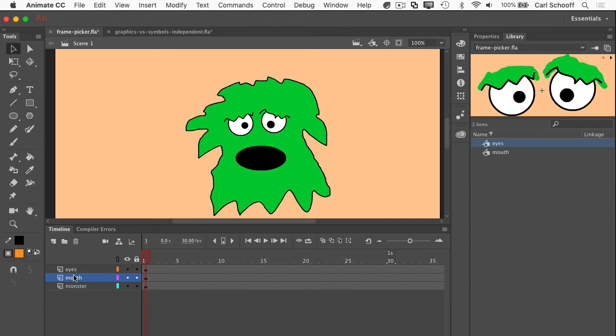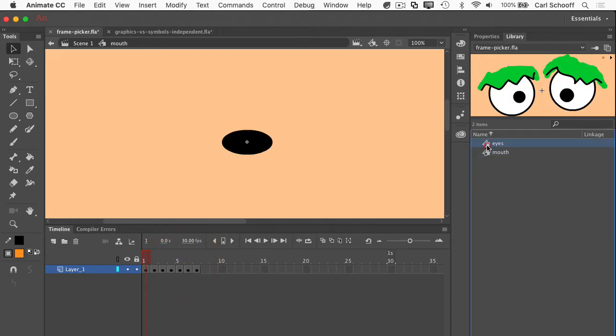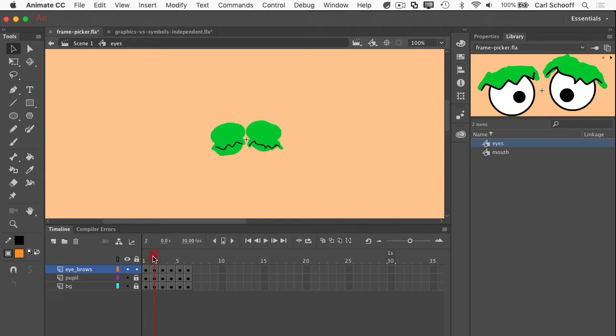So I have a mouth layer and an eyes layer. In the library, I have eyes symbols and a mouth symbol. If I double click on the mouth graphic, you'll see that there are a few keyframes with different types of mouths in different positions, all right? If I go to the eyes symbol, here you'll see that we have 3 layers for the background, the pupils, and the eyebrows. And in each keyframe, I'm just sort of moving those things around to make different eye expressions, if you will.